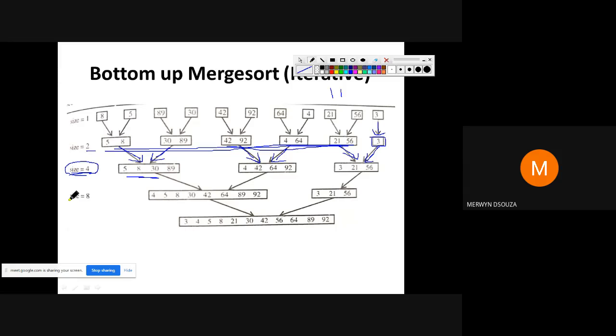In the next step, we are saying the maximum size of the sub array will be 8. Therefore you merge this sub array with this sub array. As you merge them, sort it and write. So you will get 4, 5, 8, 30, 42, 64, 89, 92. Since I was merging two arrays, these two arrays I merged. There's nothing for this subarray to merge, there's no more subarray here to merge. This subarray, you just write down as it is.